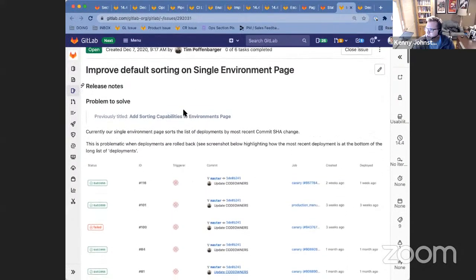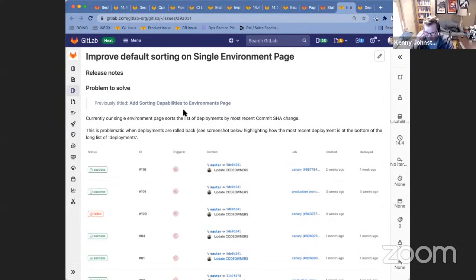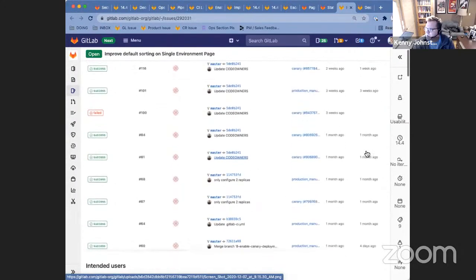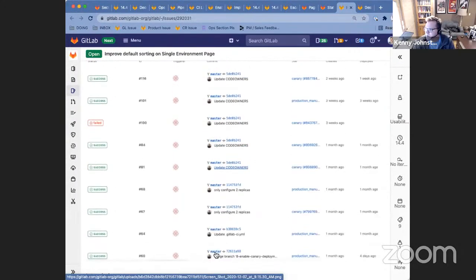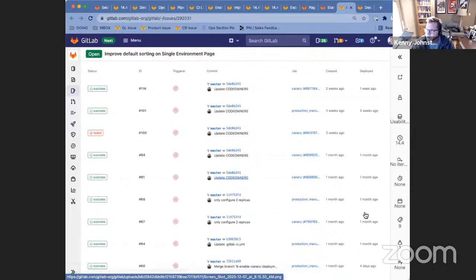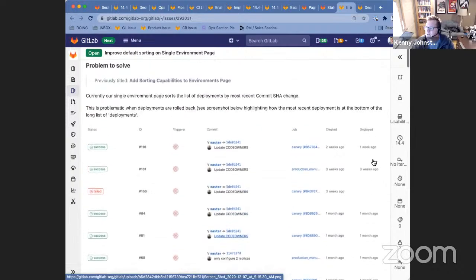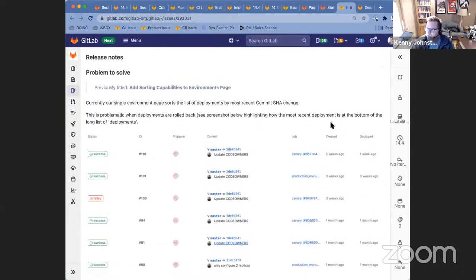when viewing our environments page, we got feedback from users that the sorting order was not logical. It was ordering based on the timing of the last commit. Well, when you're looking at an environment, you really want to see the timing of the last deployment. Here's an example where, because there was a rollback commit, the commit happened recently, the commit happened a while ago, but the deployment happened most recently, and it's all the way down at the bottom in the list of deployments for this environment. So we're going to be changing that sort order. It's another example of a minor fix that helps users do their job really easily in GitLab.